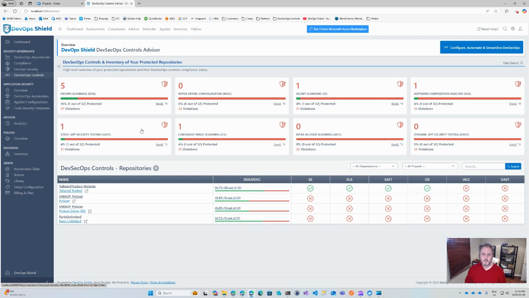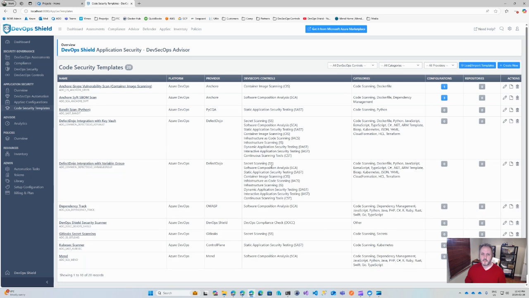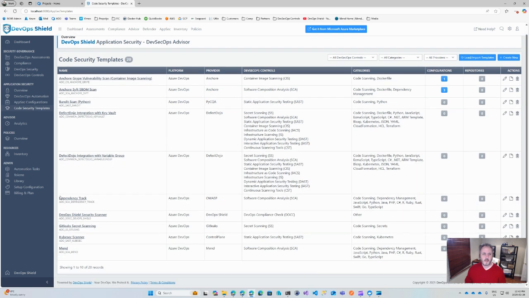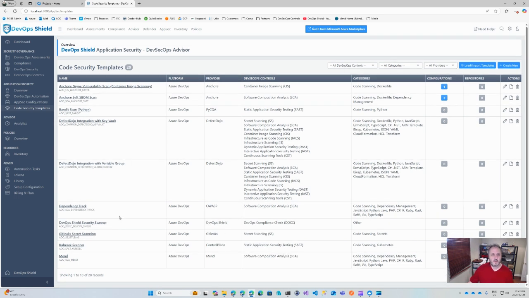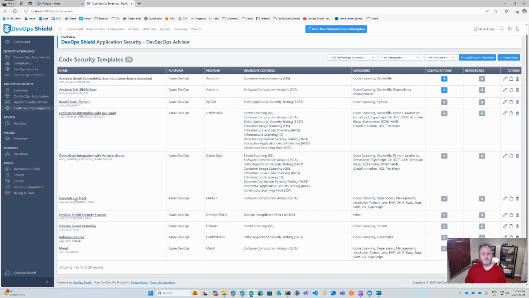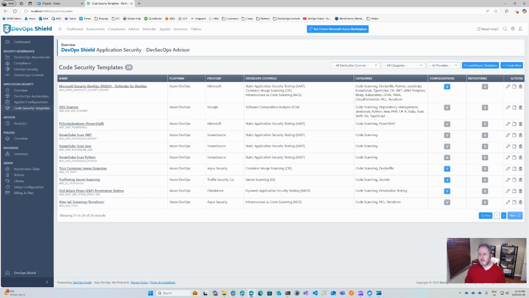Now, what we'd like to do is leverage these code security templates. And now the Azure DevOps ones got loaded automatically for the Azure DevOps project. There's 20 of them, a lot of OSS tools, including Grype and Syft by Anchore, Bandit scan, also Dependency-Track. So a lot of open source, GitLab secret scanning, as well as paid ones like Mend. And if you look at the next page, SonarQube is also included in here, which are obviously paid security tools to do these kind of DevSecOps controls.